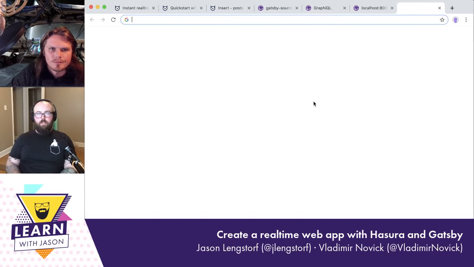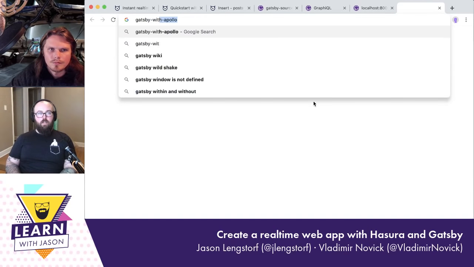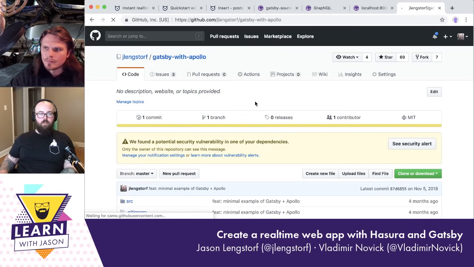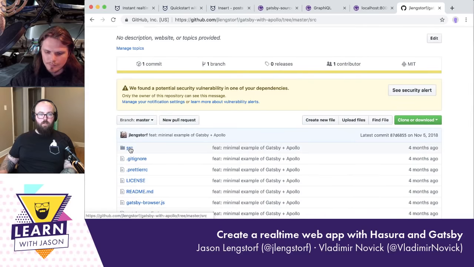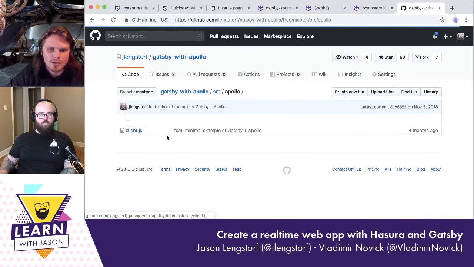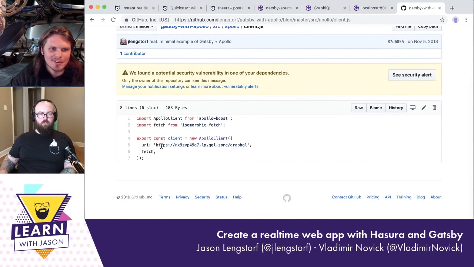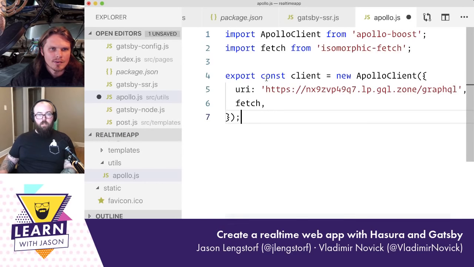cheat a little bit and look at the Gatsby with Apollo example that I did, so that we don't have to reinvent this code. We can just grab it from a place that we know works. I can just send it to you because I have it on a recent project I did. Oh, yeah, I've got it right here, so I can just grab this. Okay. And let's drop this in.